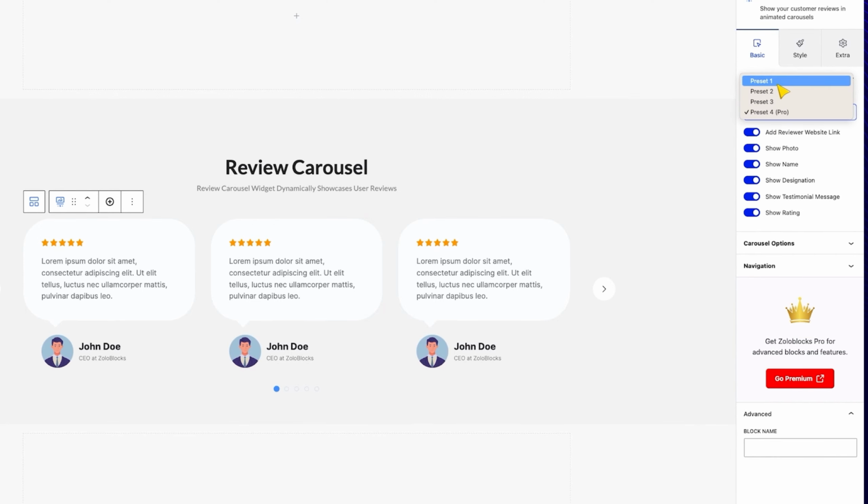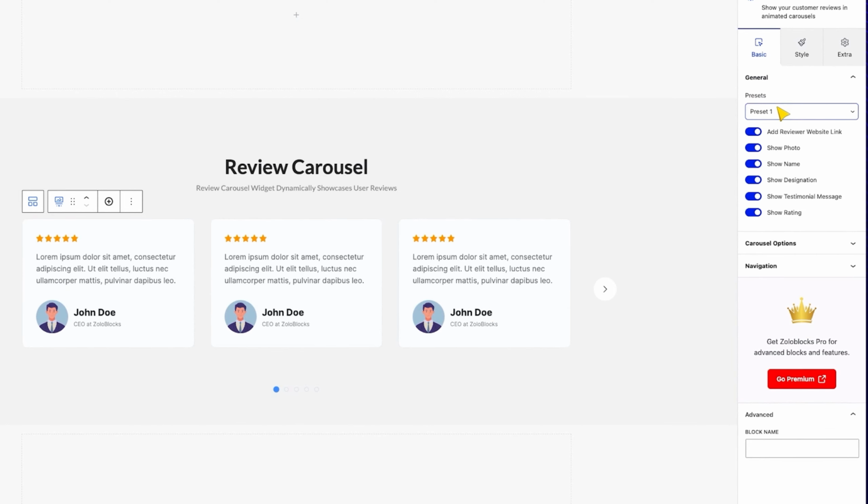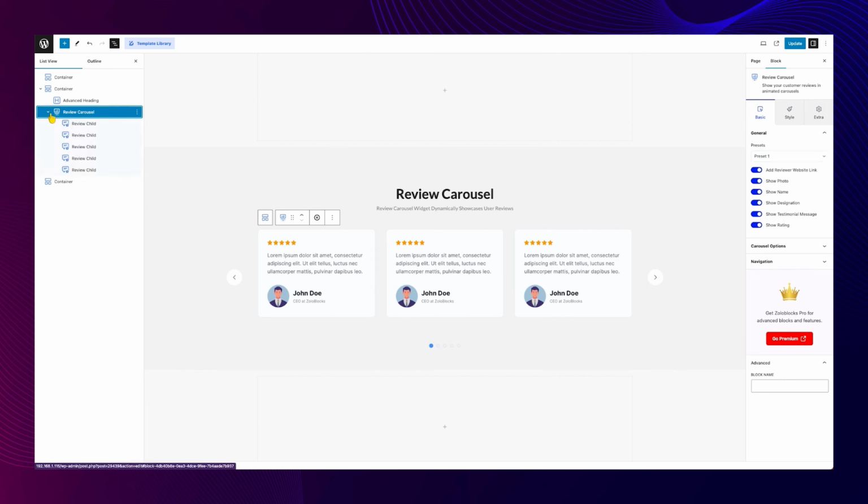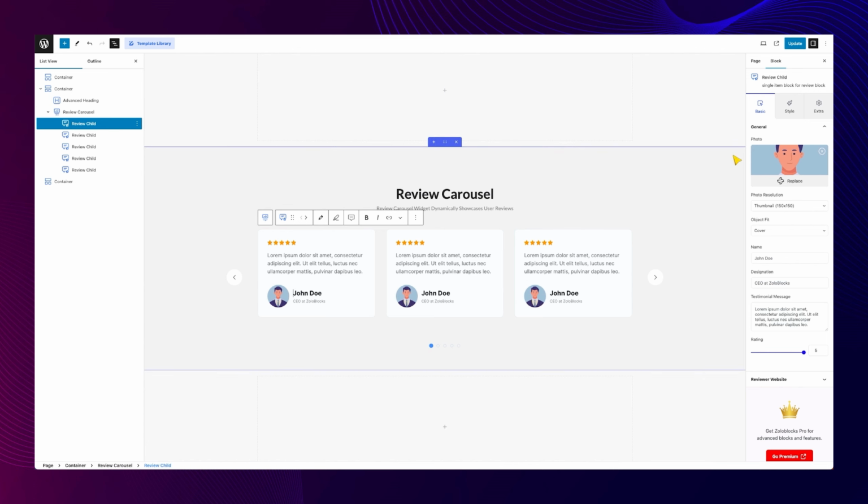Alright, let's go back to the preset 1 style. Now, on your left, you can look into the list view and click on the review carousel item to expand it. What you are seeing are the child items, which means each of these child items is a review item. And by clicking over each one, you can customize the content. So go ahead and click on one.